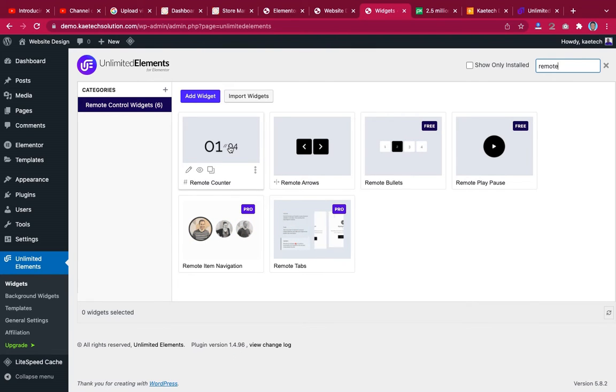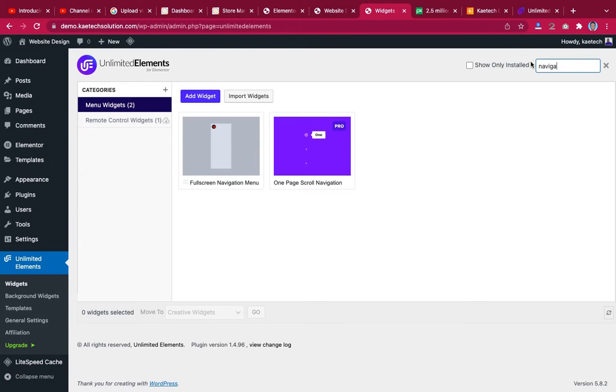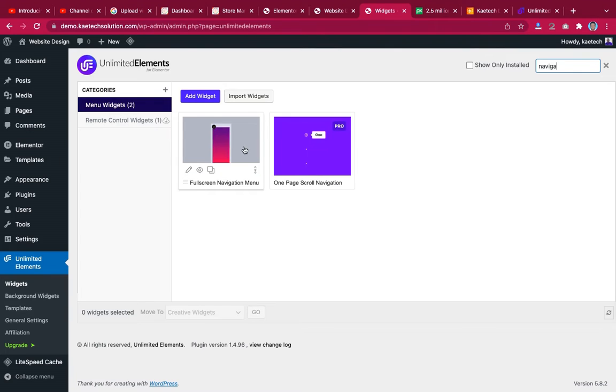And then the next one that we are looking for, we search for the navigation menu. So we are going to install this one, the full screen navigation menu over here. We hover on it just like this. This one is the pro version, but we are looking for the free version over here. Just look for the free version, hover on it, and then click on install. Full screen navigation menu.